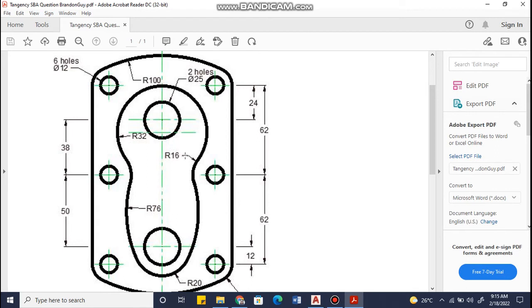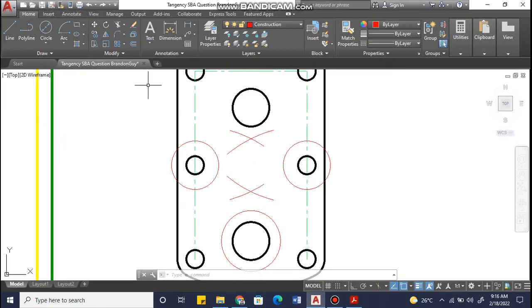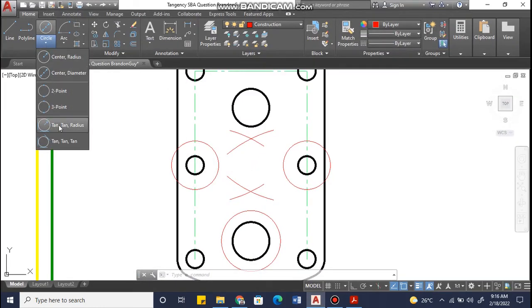Now the circle 16 is tangential to radius 32 at these tangent points somewhere here, right? And then we know the radius of this circle, which is 32. So let's go back to our drawing and let's go to the circle tool. We're going to use tan radius.